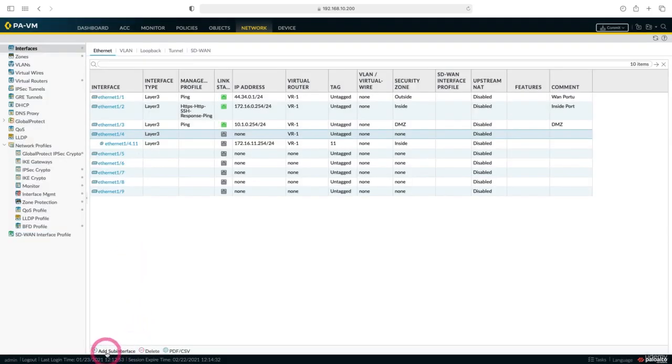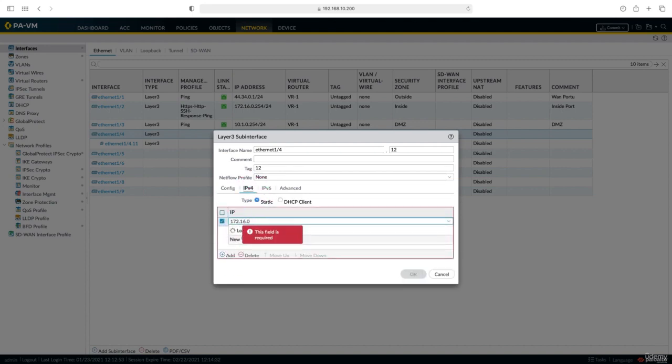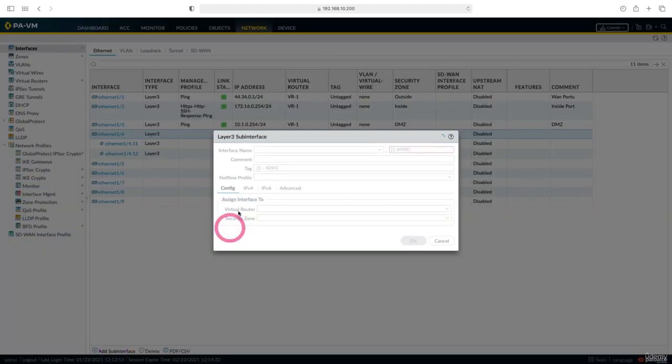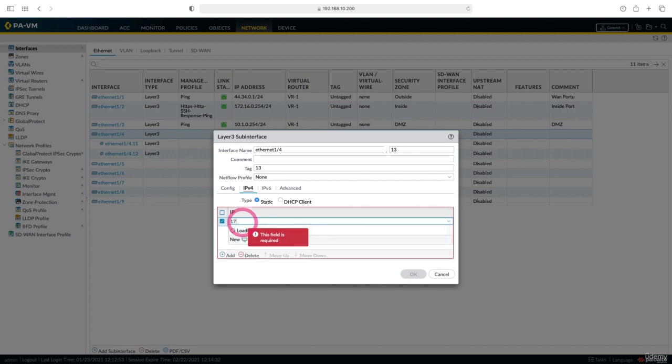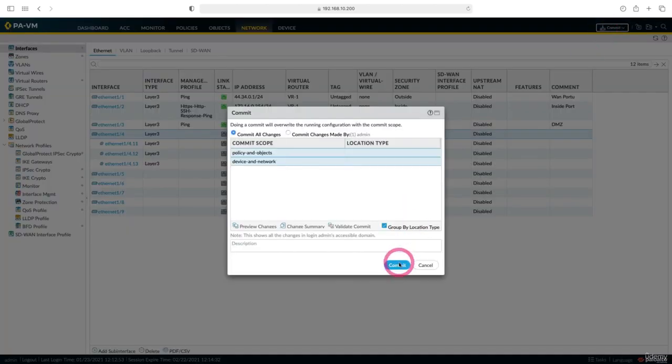Now let's create it for VLAN 12 by saying Add Sub-Interface again. Let's make this 12. I write our VLAN ID number in the tag section and select our virtual router. Here, let's choose our security zone and give our IP address. Now let's create one for VLAN 13. Let's choose our virtual router and security zone. Let's write our IP address. Now that we have created our sub-interfaces, let's commit the settings we made to our firewall.